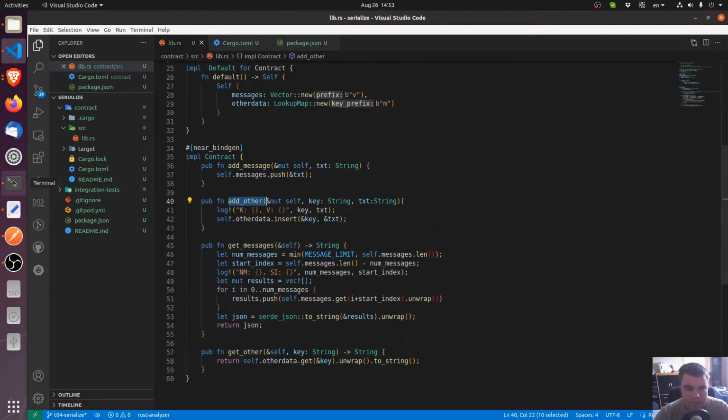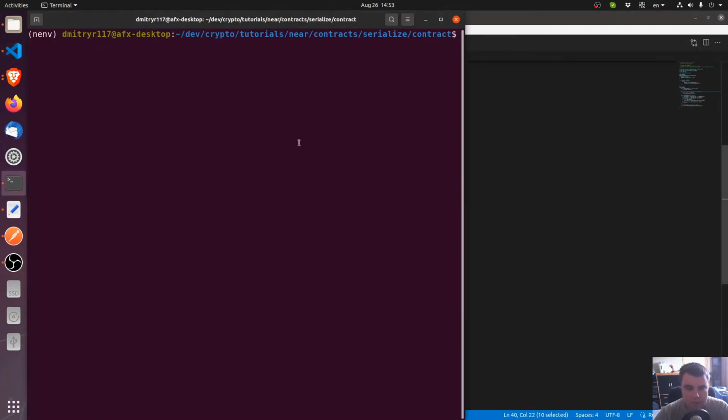Now let's get all this set up. We're going to create an account to save this in. So, near create account, ser.a.test.near, master account is going to be a.test.near, initial balance will be 10.